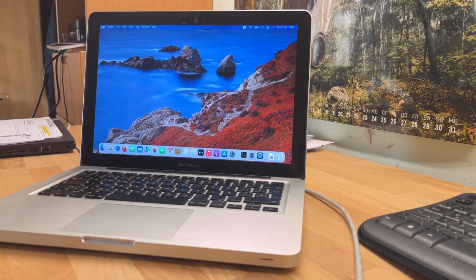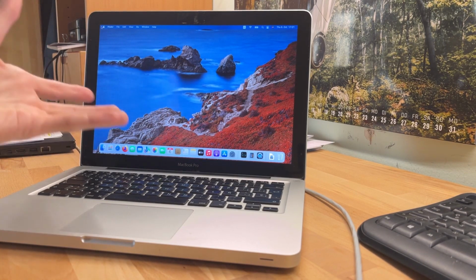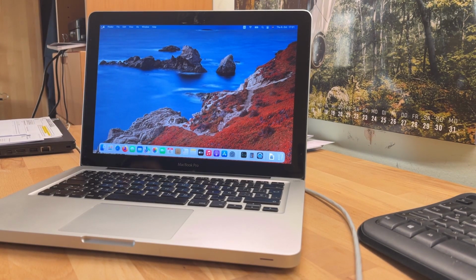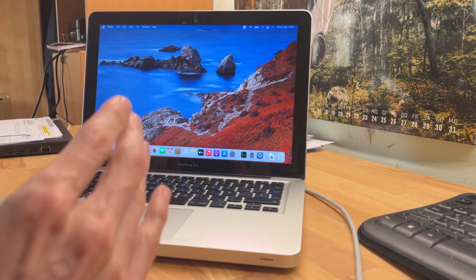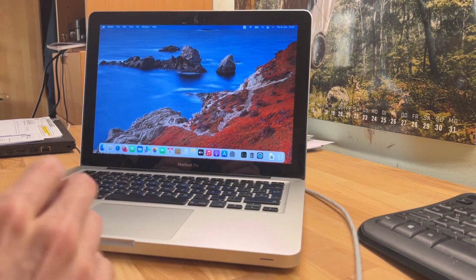This is my 2011 MacBook Pro, which runs, as you can see, macOS Monterey. We installed that last time on this machine and it works brilliantly. So what I want to do today is try to install Windows 11 on it. Yeah, on this 2011 MacBook Pro, we're going to try to run Windows 11.